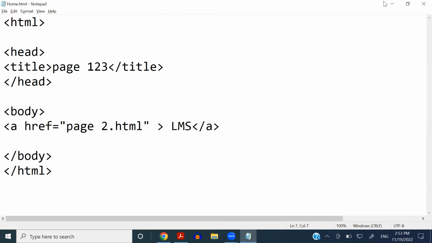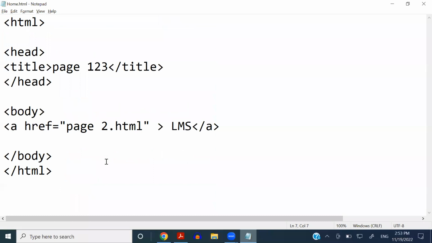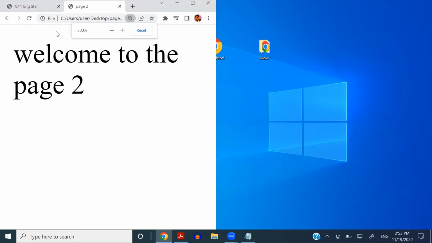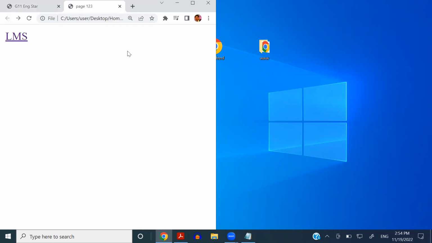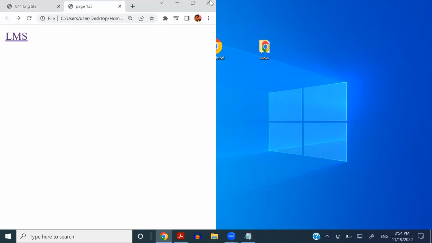So what was happening? I have inserted a link called LMS. Once I click it, the given task was that it connects to the page2.html. So once you click it, it goes to the page, which has the contents. Right, so you can click it, then you will be there in page 2.